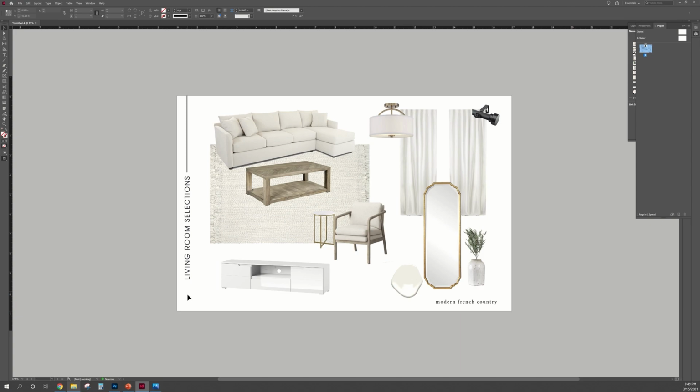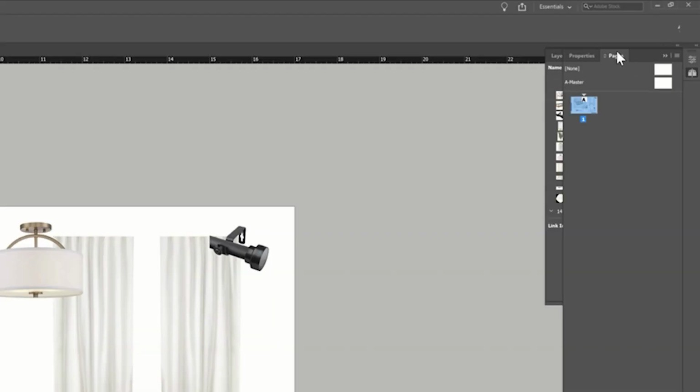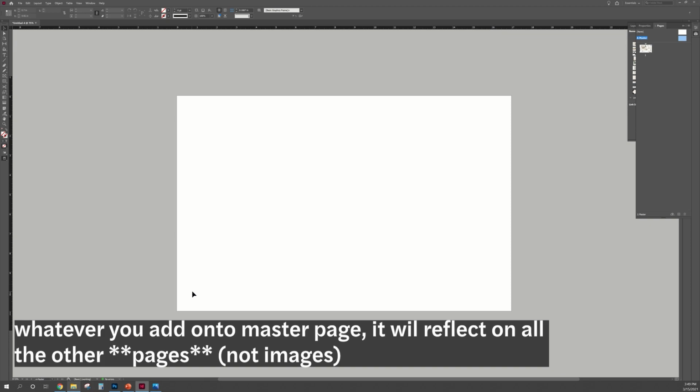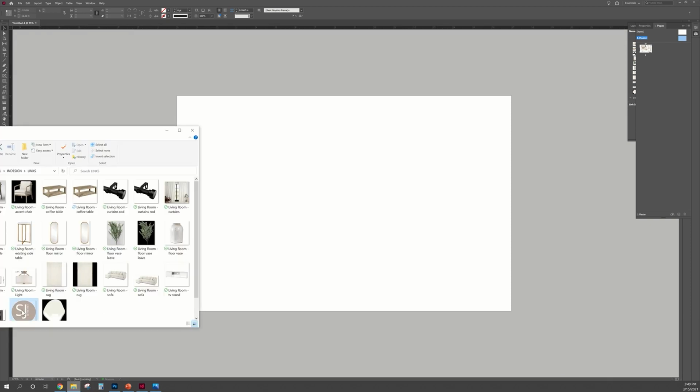Now, I had my logo on this corner, and what I do is I apply the logo to a master page. So over on the right-hand panel where it says Pages, double-click on the A master. Whatever you add on here, this is going to show up on all the images.